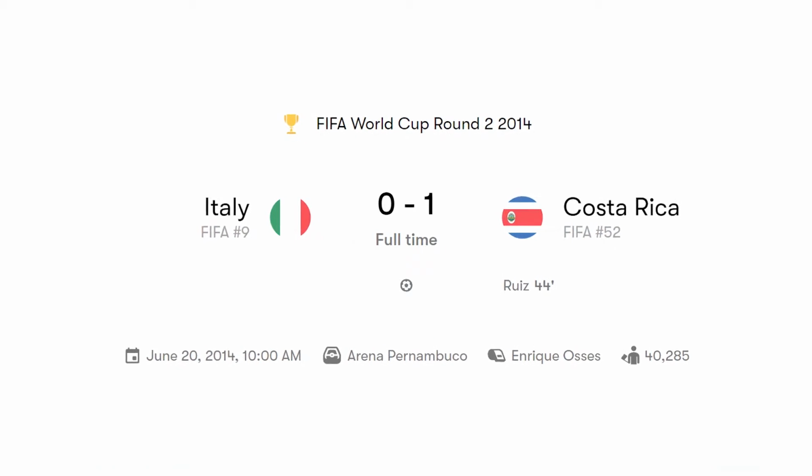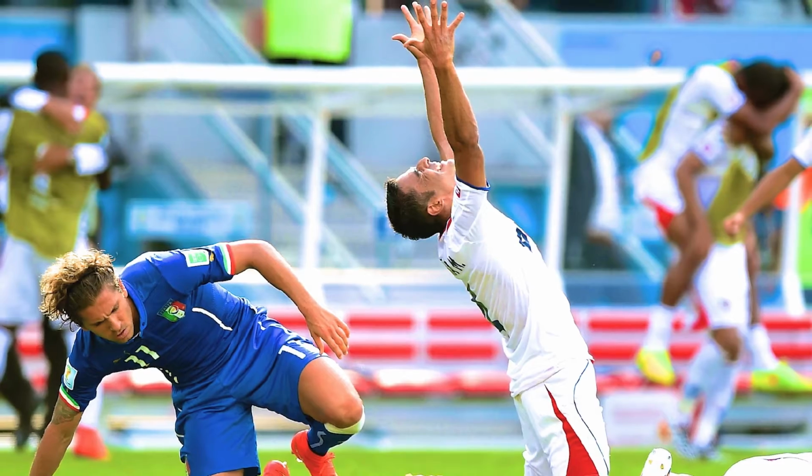Italy 0, Costa Rica 1. Costa Rica continued their once-in-a-lifetime story with a famous win over Italy.